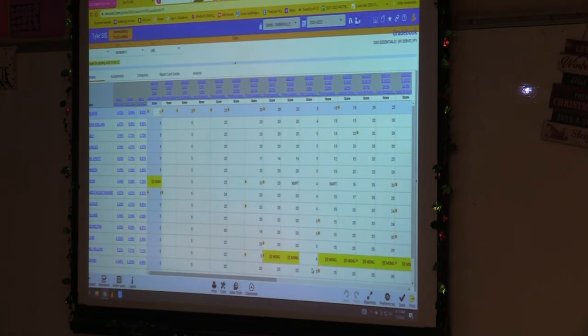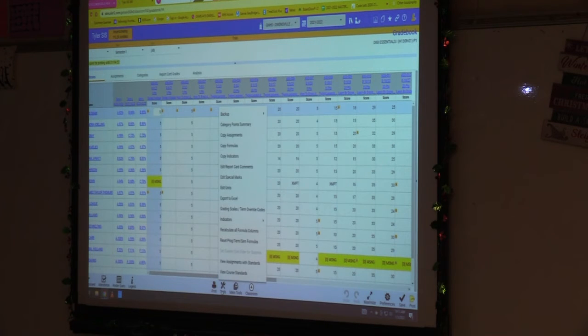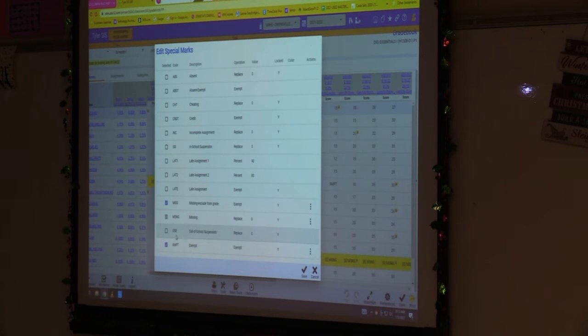So for high school's sake, the late assignment says operation exempt. I don't know that we want to use that because then it doesn't hurt their grade if you mark it as a late assignment on the special mark. Right, Tammy? Yes, exactly, we don't want to mark them late. You could put late 1 or late 2 if you want to take a percentage off, but I wouldn't.